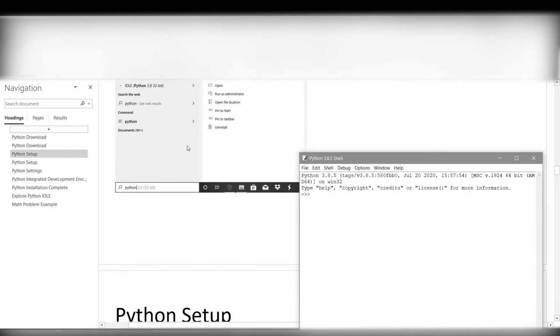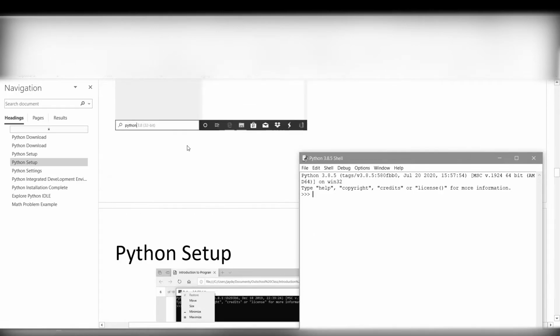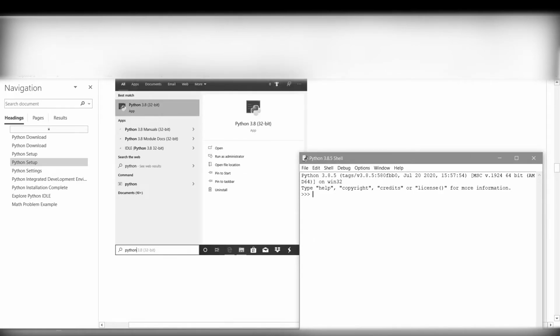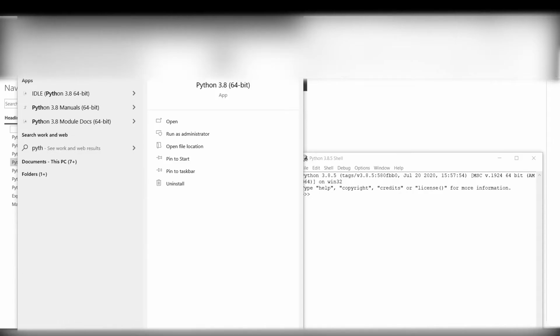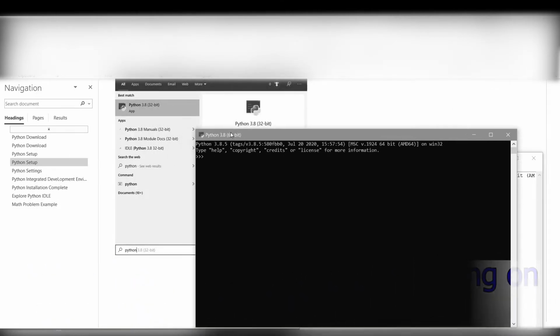Okay, that's your Python setup. Let me just show you it. So fire up your Python, 64-bit or 32-bit, depends on your operating system. Don't open the manuals or the module docs, just open Python 3.8. Okay, so you've opened Python 3.8.